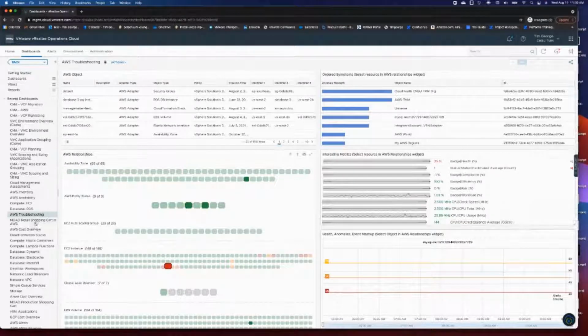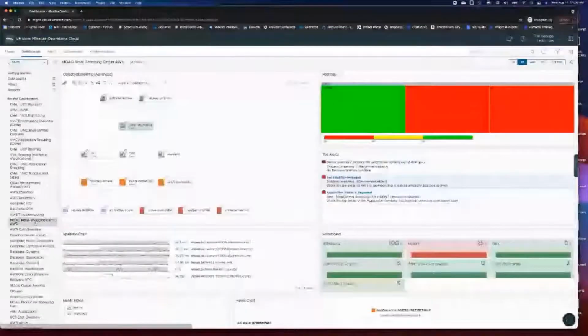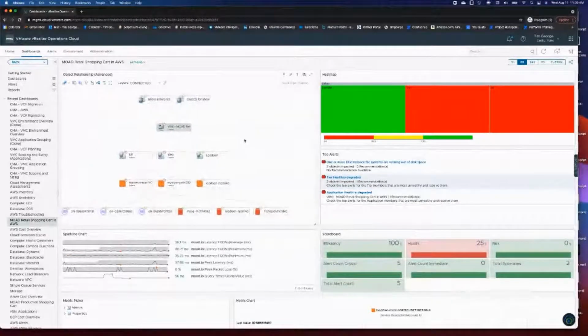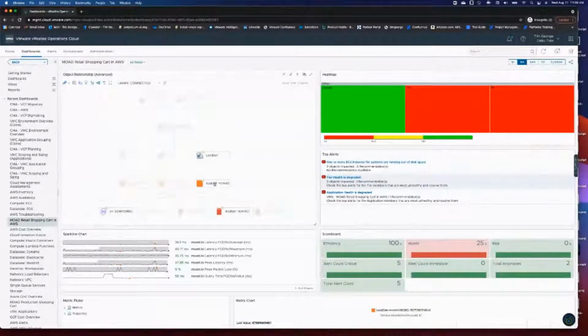We can also take all of this information that we're getting from all these object types and metrics and create some custom dashboards. So we have something like this we're showing. This is part of our MOAD demos that we do. This is our retail shopping cart application that's here in AWS, and we can see here are our various EC2 instances. We've got our EBS volumes. We've got our network interfaces.